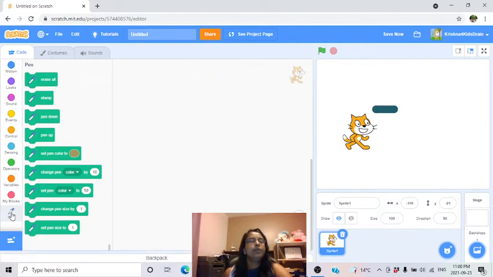Okay, so what are the things now? We check it. Erase all, stamp, pen down, pen up, set pen color to, change the color, set the pen color, change pen size, set pen size. So pen size, by increasing, see it increases a lot. Now we can change the size by minus. We will hit see.